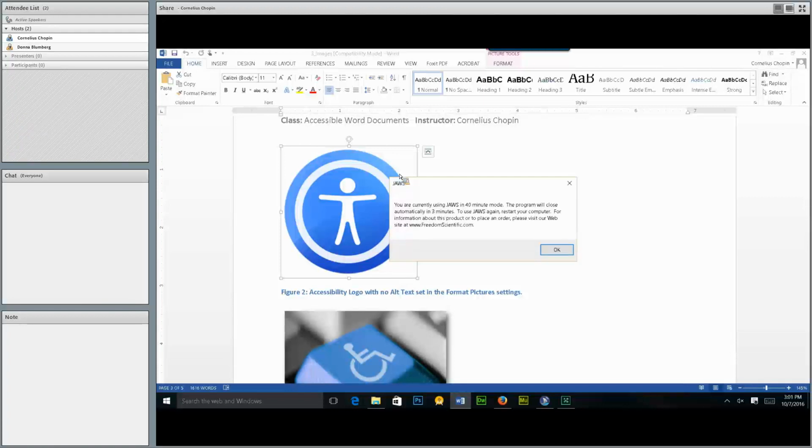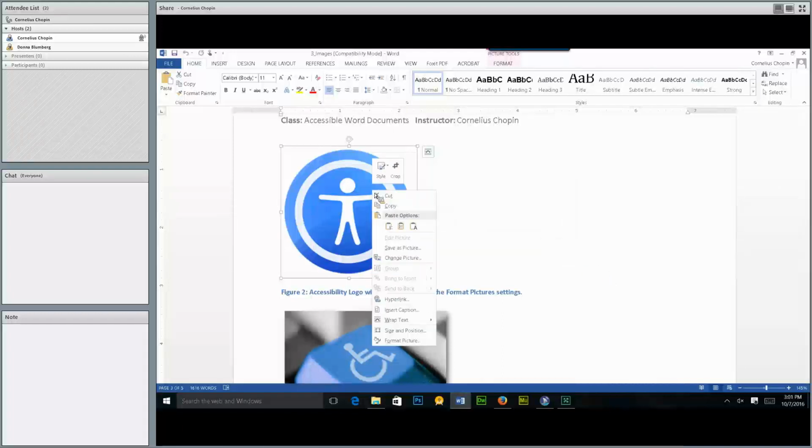So the key is, think about what you would want this thing to say if you were blind. And you don't have to write War and Peace inside of that alt text. Just keep it simple. We used to say keep it simple, stupid, but that was not politically correct, so we say keep it simple, student. So make it simple: just an accessibility logo, life is easy. Now, how do you do that? Well, you right click on it and you select Format Picture.